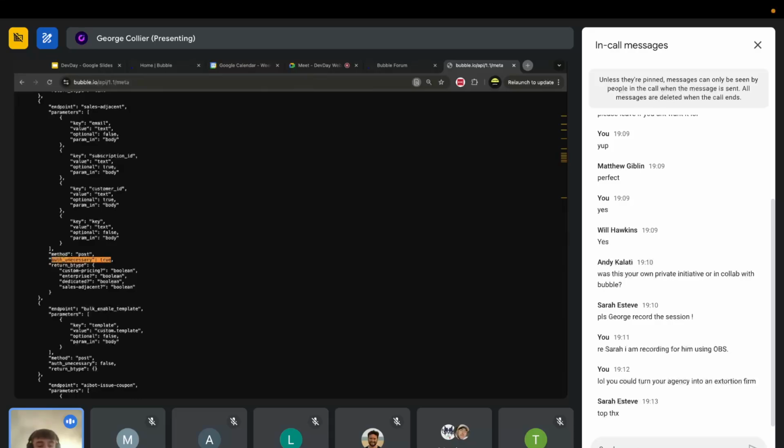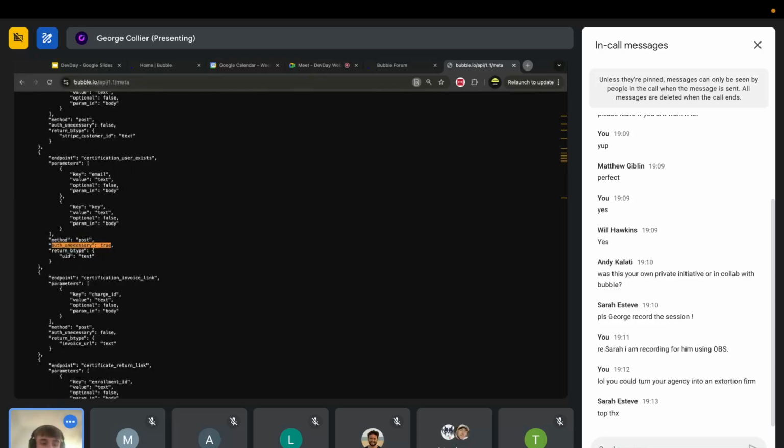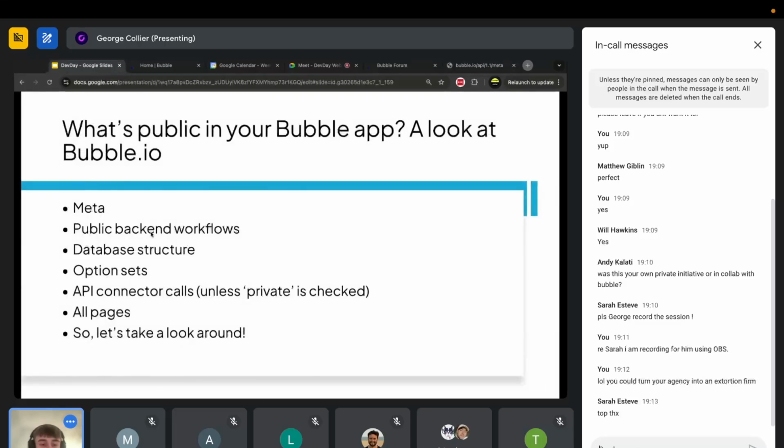Now, that might not be particularly relevant because, as I'll explain later, they might be doing authentication within the backend workflow itself. But for things like this, a certification users exists, if you give it an email, it will probably return the unique ID of the certification. And we can tell this just from the information that they're giving us.